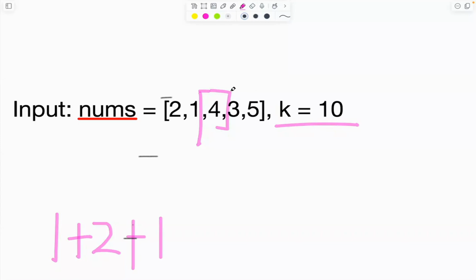Now we need to keep expanding the window. We need to find all the possible subarrays which are less than k. Now obviously, 4 plus 3 equals 7, 7 times 2, because there are 2 elements, is 14. 14 is greater than k. So now we need to narrow the window.